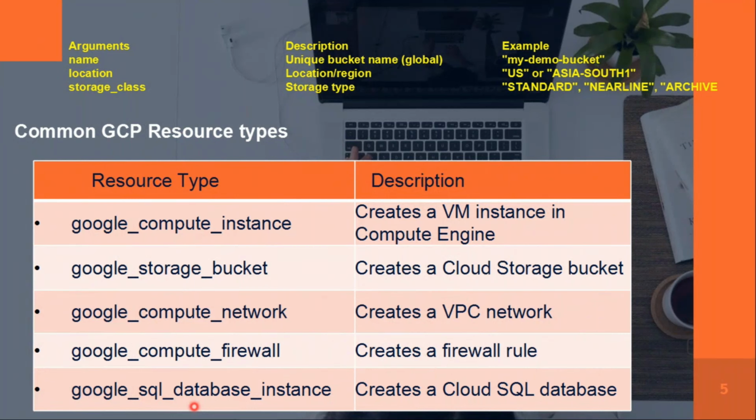And if you want to create any SQL database instances, we can use this particular Google resource type, google_sql_database_instance. This is used to create Cloud SQL databases. So Cloud SQL is a database service which we can create multiple SQL database instances.